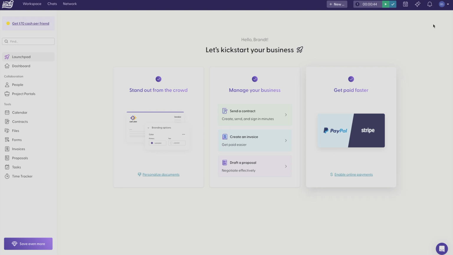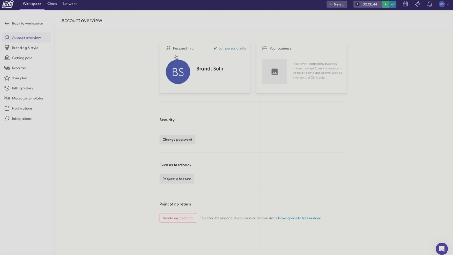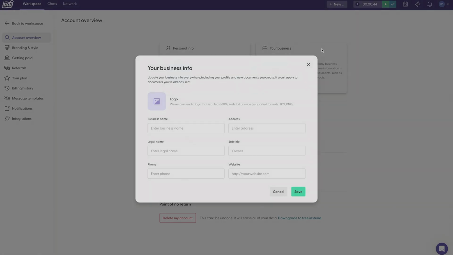To get started, just go to your account settings in the top right corner. And here you can update your personal information and also add all of your business information. Type in your business name, address, legal name, job title, phone number, and website. This way, Indy can recognize your business information and add it to all of your documents going forward.